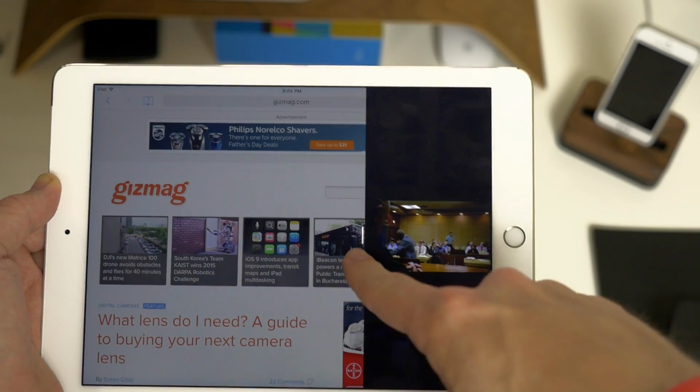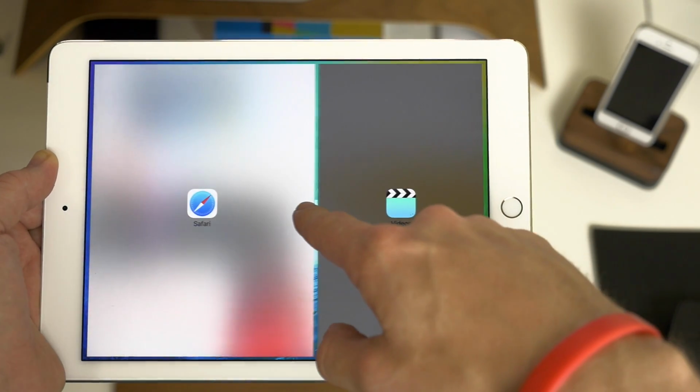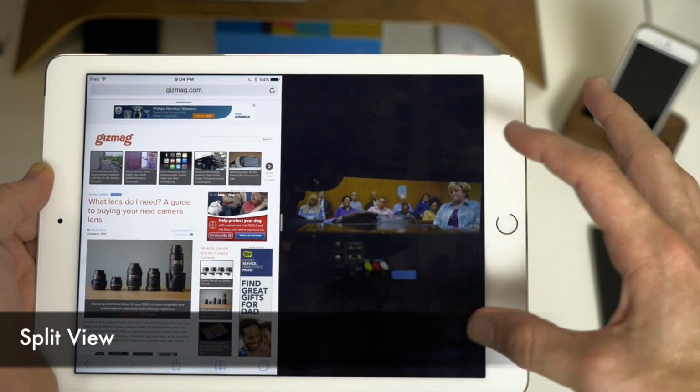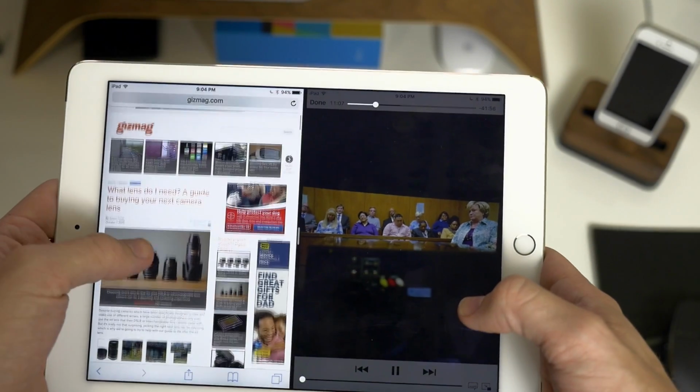Now, if we wanted to, you'll also notice we have a little pull tab right there. So if we slide that over, then this is actually going to give us split view. So now we have a bigger screen, and then we can actually interact with both of these at the exact same time, as you can tell.